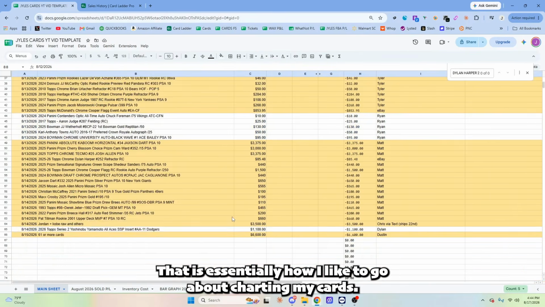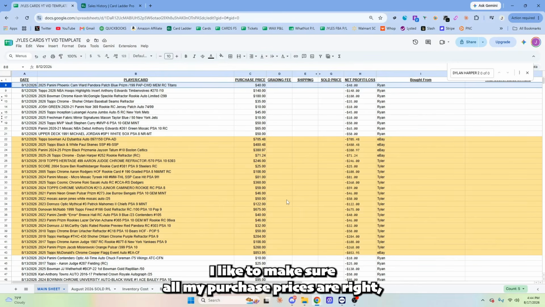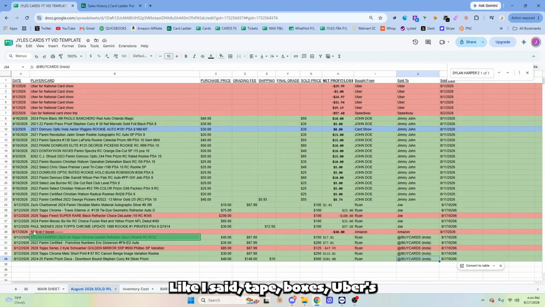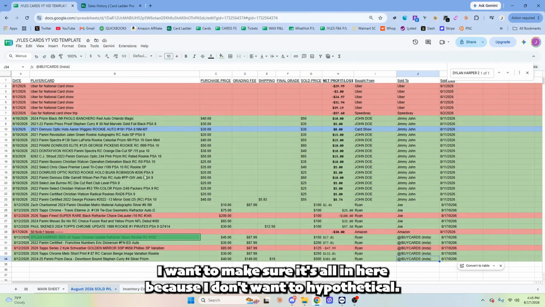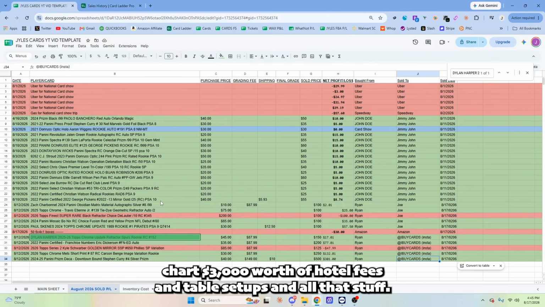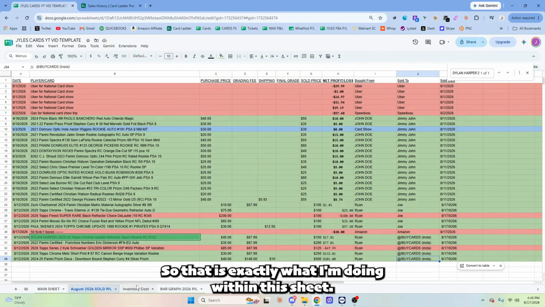That is essentially how I like to go about charting my cards. I know a lot of people do it differently. I like to make sure all my purchase prices are right, all my expenses are included in the monthly P&L. Like I said, tape, boxes, Ubers, hotel prices if you're going to shows, table fees, all that stuff. I want to make sure it's all in here because I don't want a hypothetical, oh shoot, I made $10,000 this month and then I didn't chart $3,000 worth of hotel fees and table setups and all that stuff. I want a real profit loss, so that is exactly what I'm doing within this sheet.